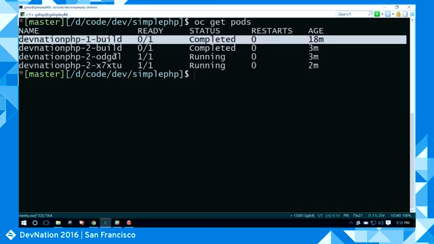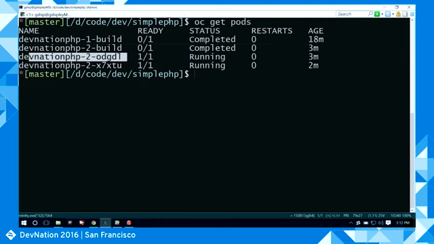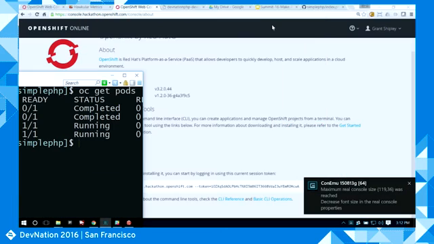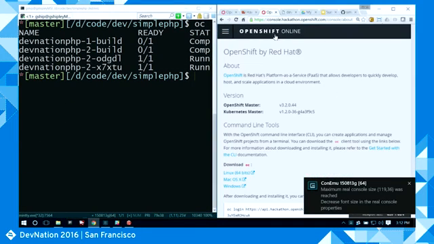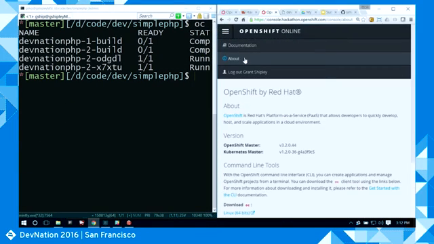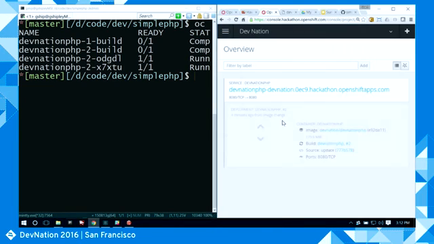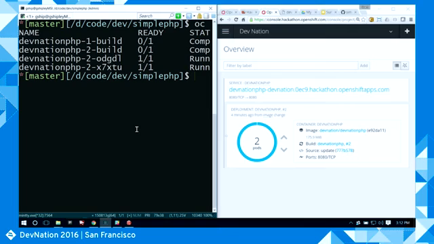And then we have our 2 running pods. Remember, we have 2 right now. So what I want to do is show you kind of a fake failure. And by fake failure, I'm just going to kill one of these pods on the command line. So we have 2 pods running, and what I'm going to do is I'm going to say oc delete pod. And I'm going to say DevNation.